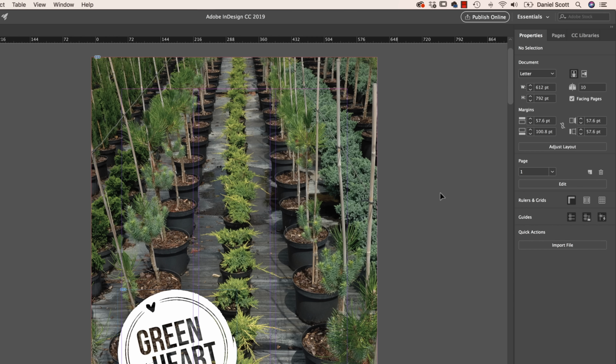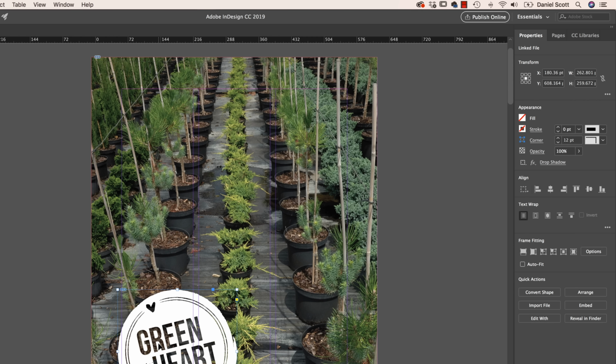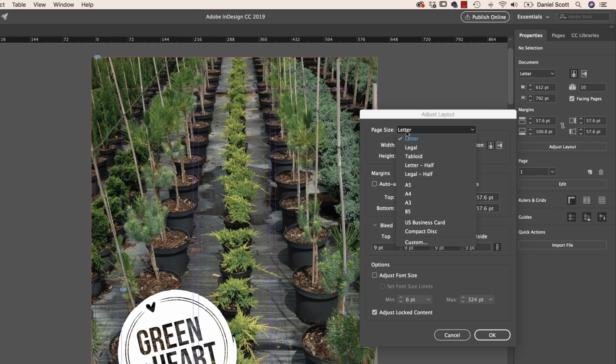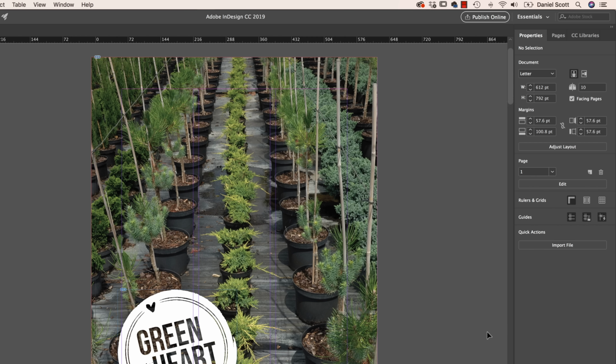And before I go and change my adjust layout, I need to do some preventative maintenance. So with this image selected, I'm going to say I would like you to auto fit, and I want you to fit content proportionally. I always get mixed up with these. If you do too, happens to everybody. So I'm telling it to auto fit and fit content proportionally. And now if I go and change it, click on the background, adjust layout, change it to A4, get ready.